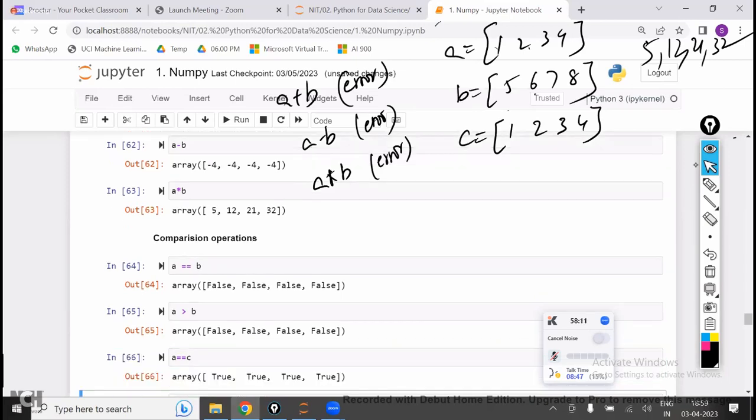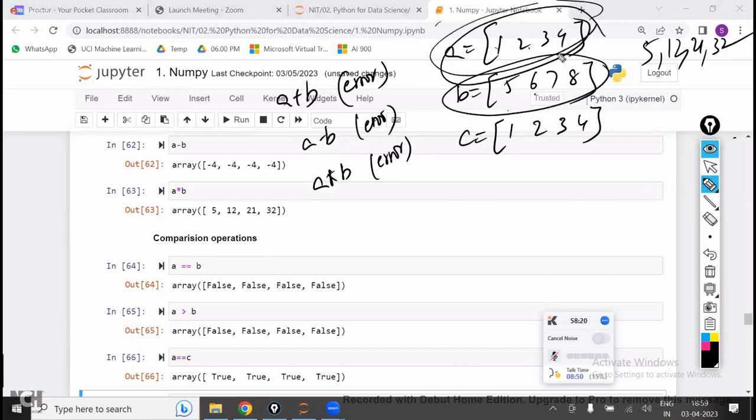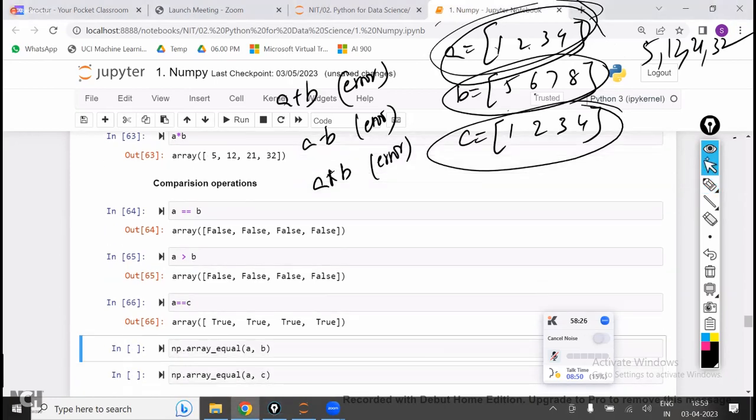Sir, I don't want it like that. I want to check overall. Overall, this entire array is equal to this entire array. Similarly, this entire array is equal to this entire array. I want to check in that way. Complete array. Then the function name is called array underscore equal.